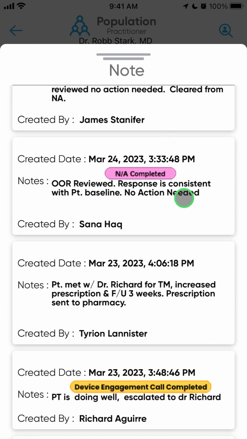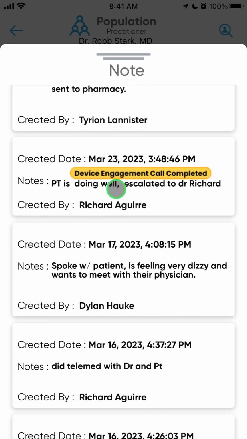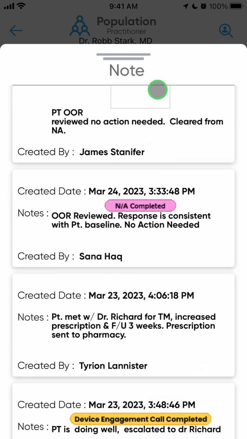As you can see, by scrolling, we can see all of the notes that were created, what the note was, and created by. Simply click the lines to go back.